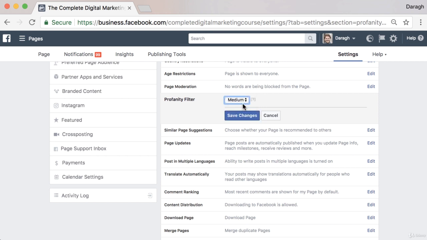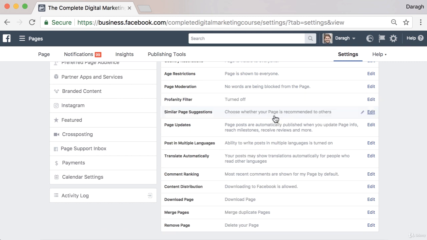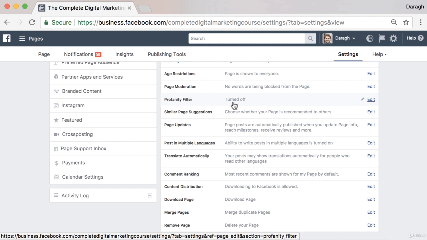That's going to filter out a lot of typical hate words. Or you can even then put it up to strong. Maybe start at medium, then move up to strong if you need to. Personally, I haven't had a problem with that, but it's something that is built into Facebook to help you with that if you need it.